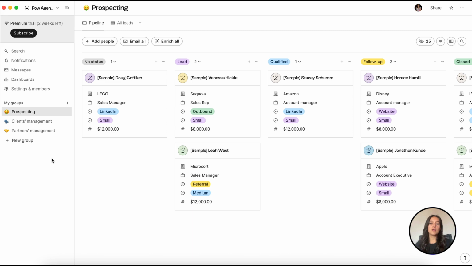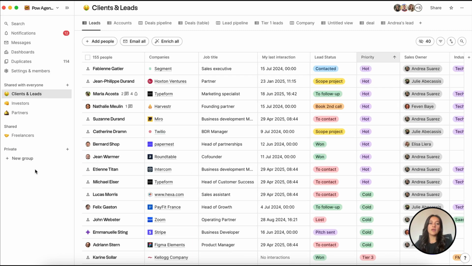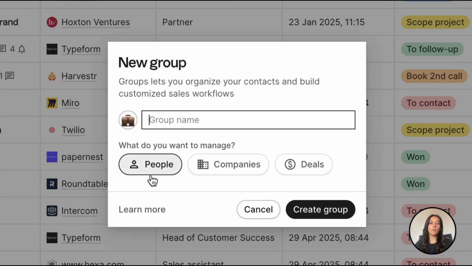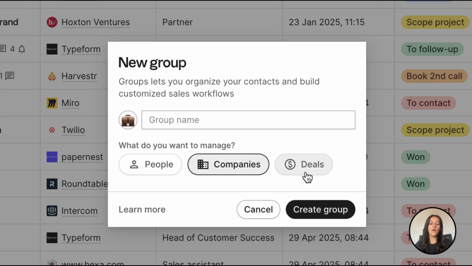Each group is like a master list where you track specific objects. It's the area where you're going to store, organize, and display your data. There are 3 standard objects you can track in a group: people, companies, and deals.